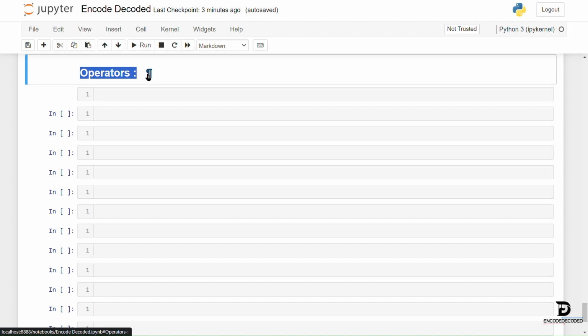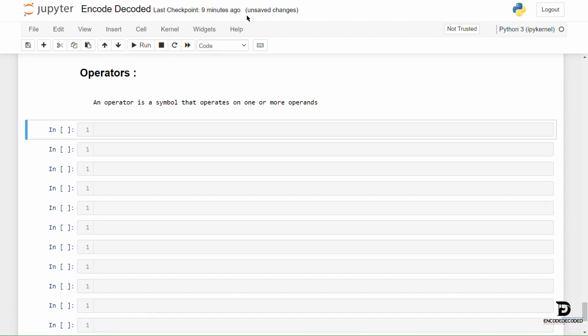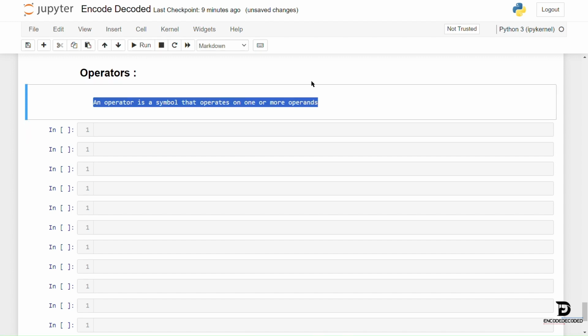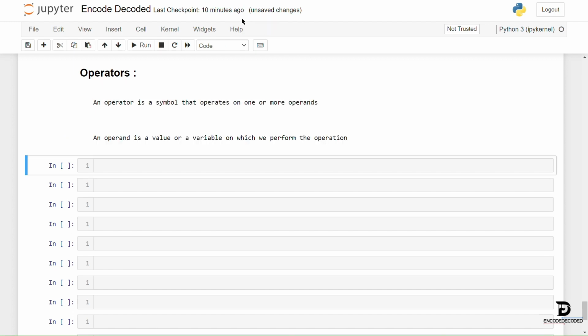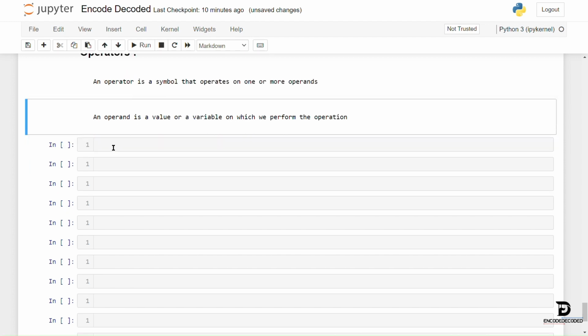Today we are going to discuss operators. An operator is a symbol that operates on one or more operands, and an operand is a value or a variable on which we perform the operation. See here, 3 plus 2. Here plus is an operator and 3 and 2 are operands.